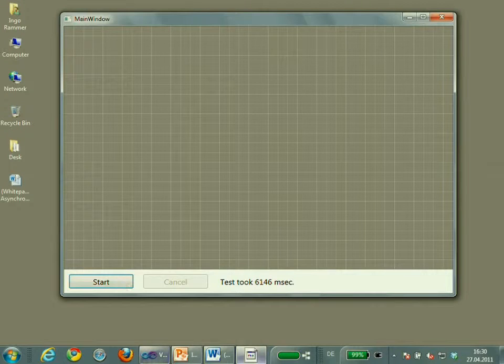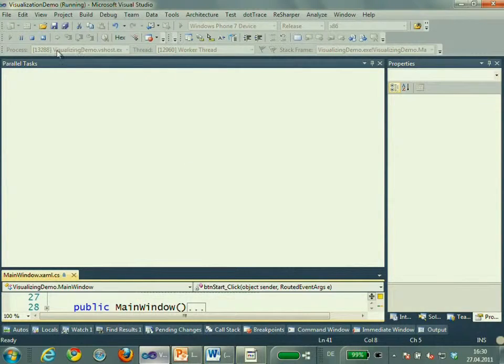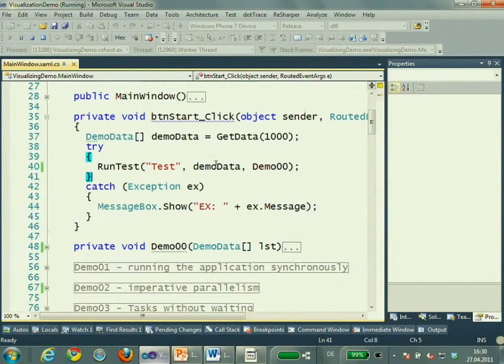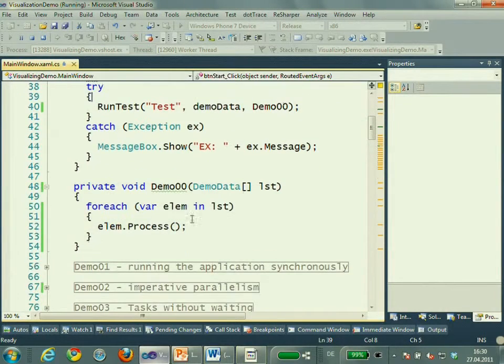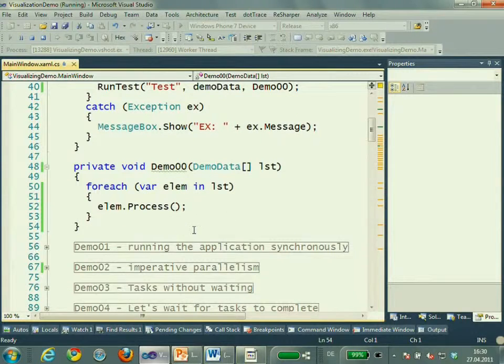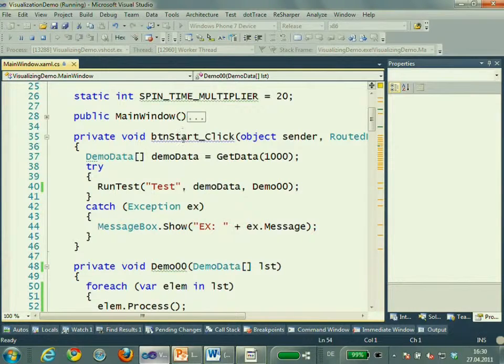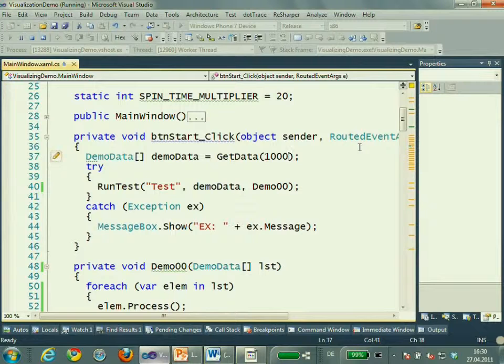Now the problem is, let's look at the code. So the first step is very easy. The first version is, I'll just explain the demo infrastructure first. There is one button start click. That's a very simple application. Basically, you get two buttons, one for canceling for later and one for starting the task. I create an array of 1,000 elements which will be processed, and I'll pass this to one of those demo methods. I think there are about 16 different ways of looking at this.